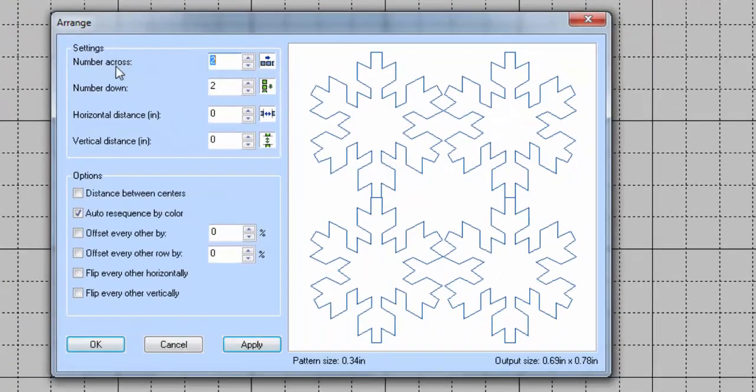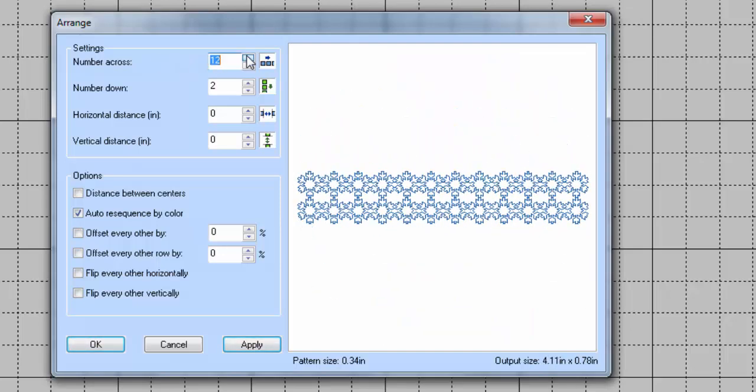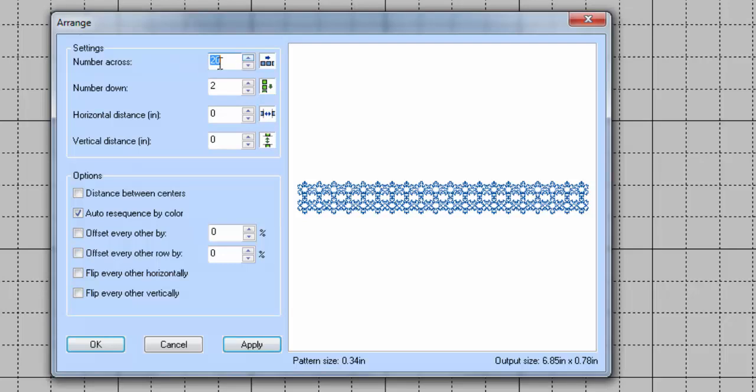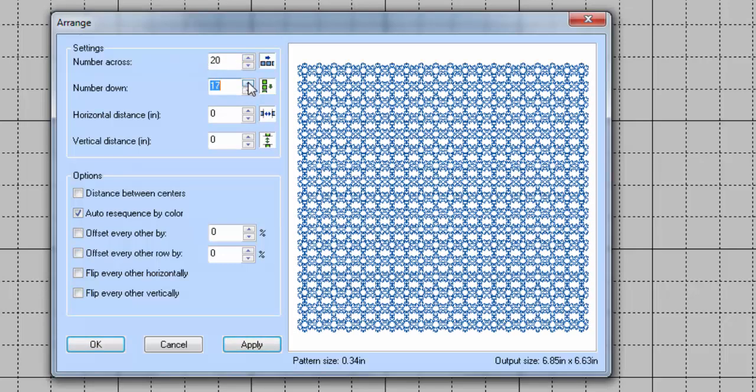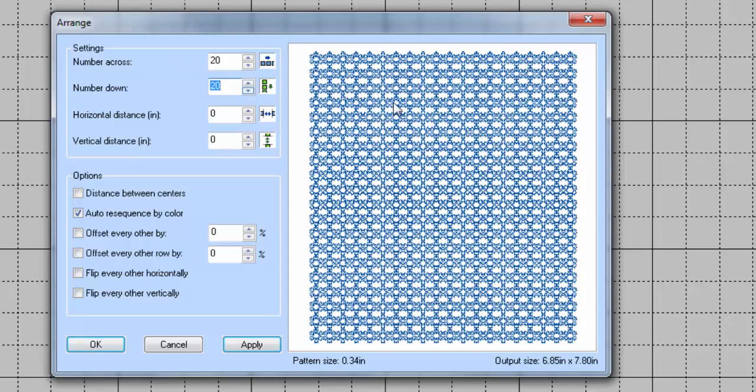And what we're going to do here is change the number across. We're just going to click up here and increase this value. I want to have a ton of these. I want to have more than I need. So I'll do like 20 across. We'll do 20 down, so we have a nice big square to work with.